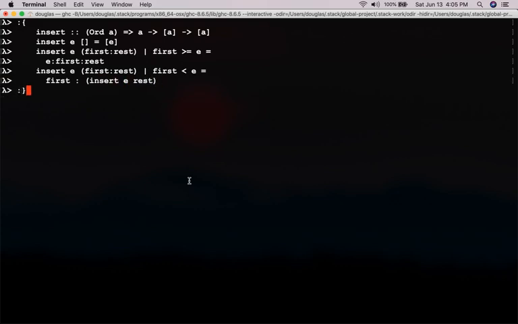Now let's see if this works. It compiles. If it didn't compile, I would have gotten an error message. Let's see if it works. Insert 4 into 1, 2, 3, 5. Oh yes, it works beautifully. For a moment there, I got myself a little bit confused with my greater than and less than, but it works fine.